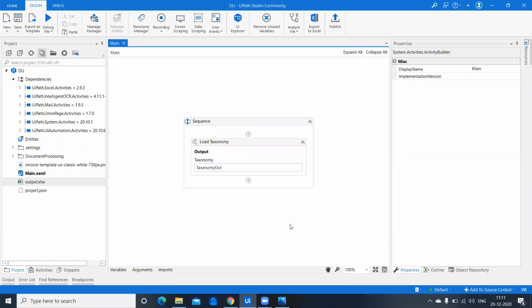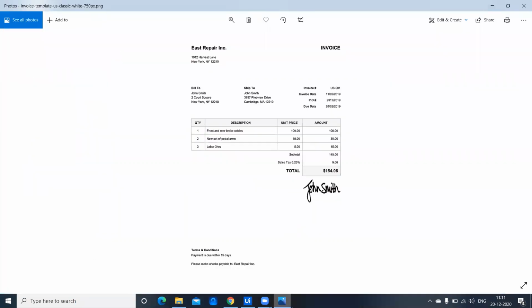This is Harika. So in today's video, we will see one of the use cases of how we can extract the details from documents by using document understanding. As a part of that, I am using this invoice document.